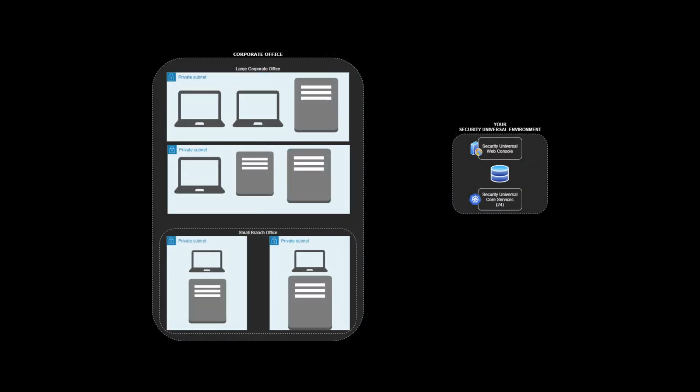When you sign up for Security Universal, you're provided with your own dedicated security platform that manages 24 individual security and compliance components, as well as access to the web console for management.